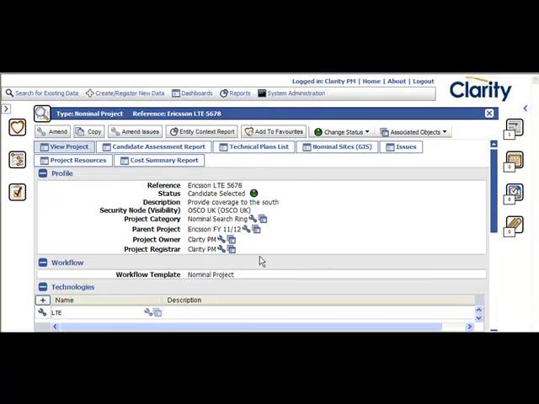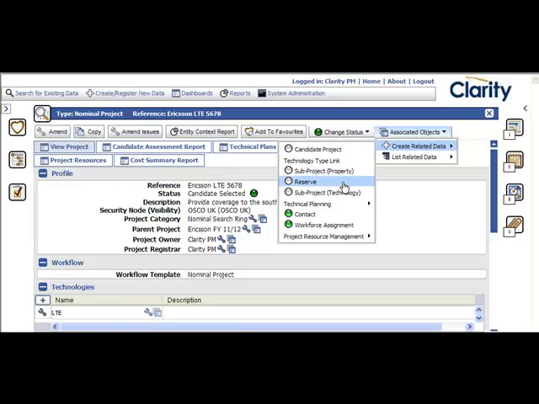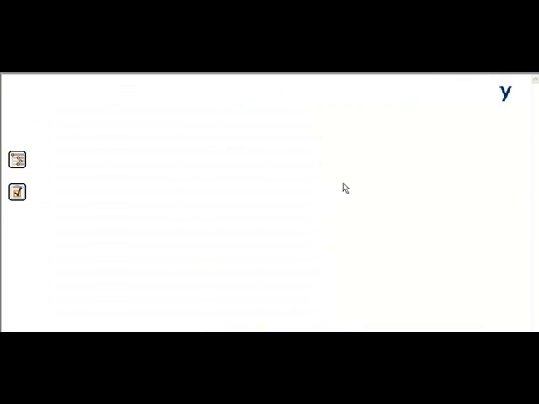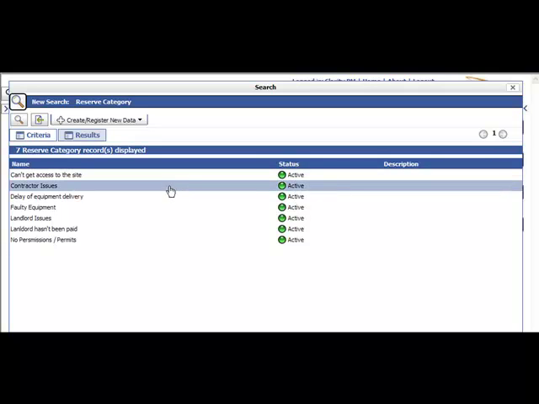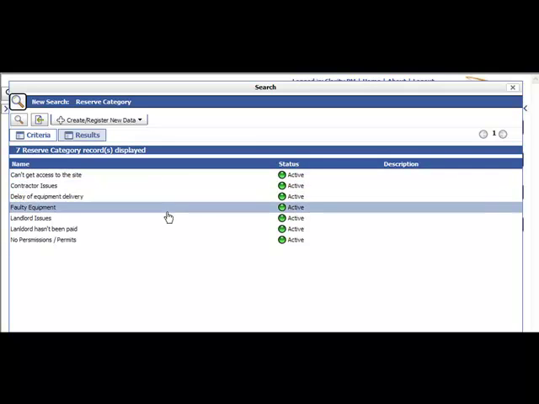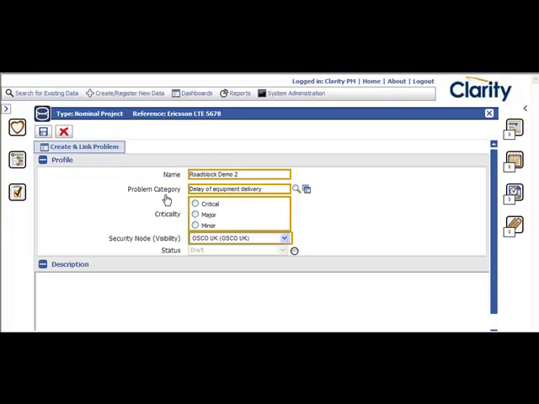At any stage throughout the project, the project manager or user can add in issues or roadblocks associated with that particular project by creating the issue or the roadblock against the project and by naming the particular issue that has been raised or the roadblock item that has been created. The problem category can now be selected and this list can be added to at any given stage, and here we are talking about equipment delivery issues.